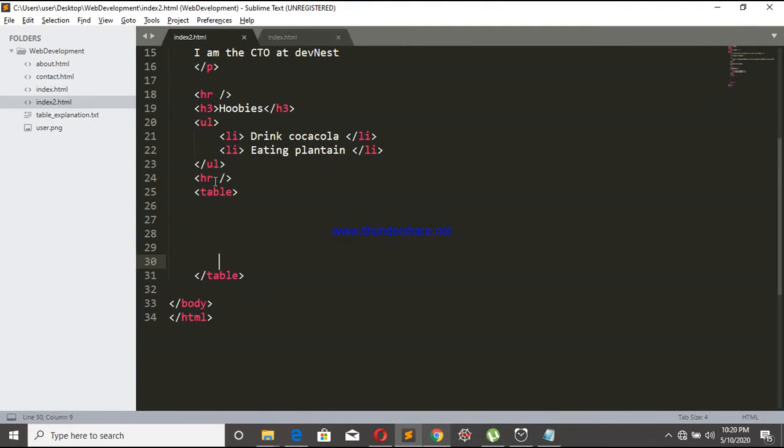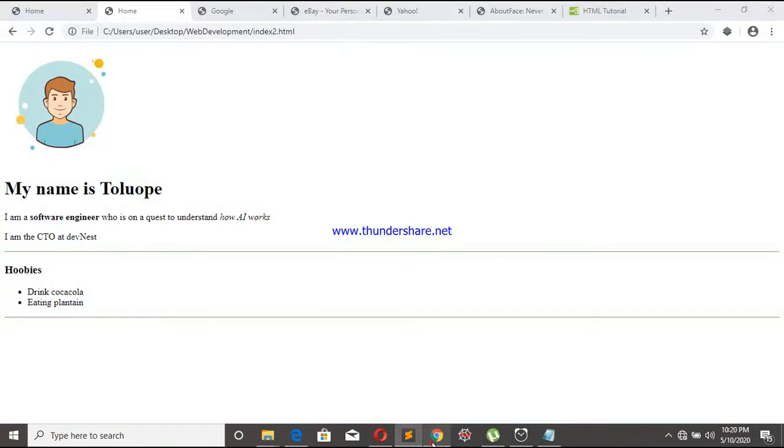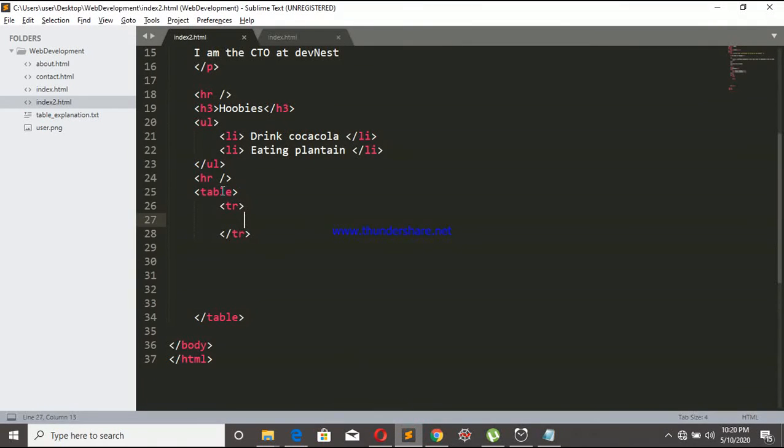So have our table. We're going to start with elements inside this table tag. We're going to have our table row, tr, enter, and close your tr like this. But if we come to file and save this and go to our browser, we will notice that we still have nothing. So the next thing after your tr, your table row, is your table data.